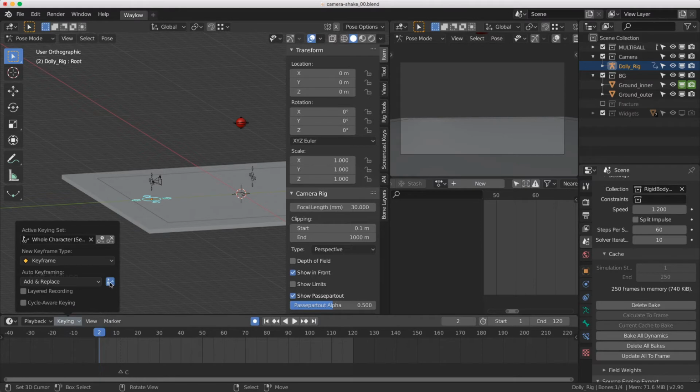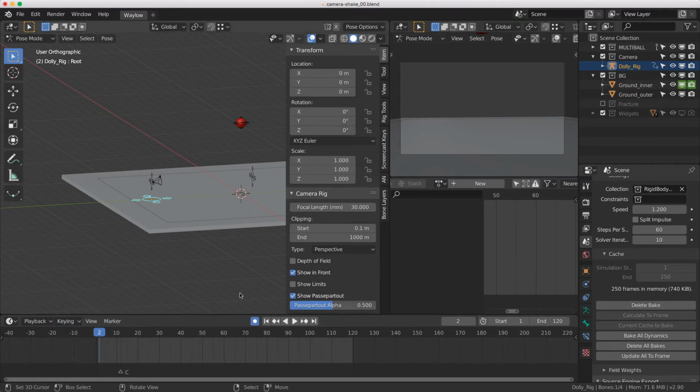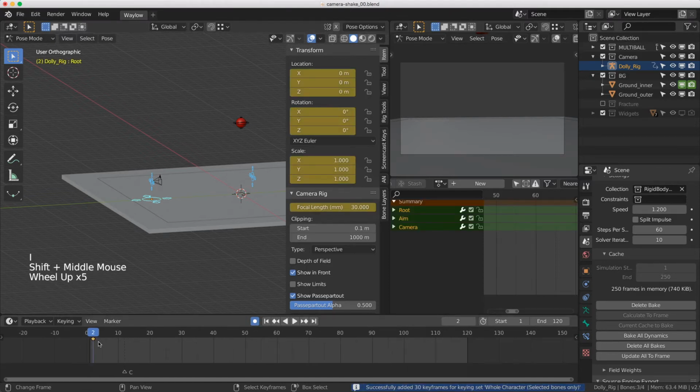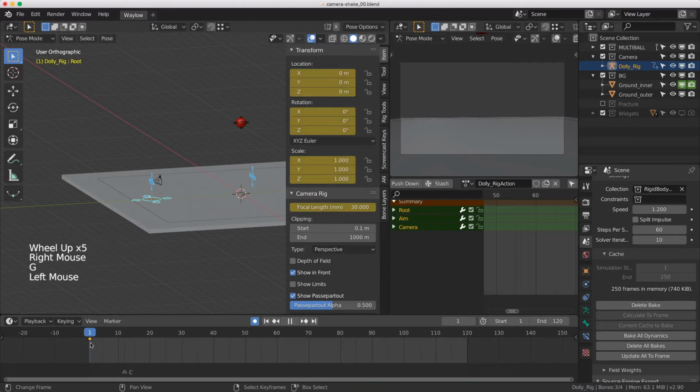I'm going to use whole character, selected bones only. And I'm also going to make sure that this is enabled. And I have my auto keying turned on. I'm going to select all my bones and then hit I. So I've got a keyframe on, whoops, I should have been on frame 1. So let me just move that to frame 1. And then I'm going to just select the parts that I want.